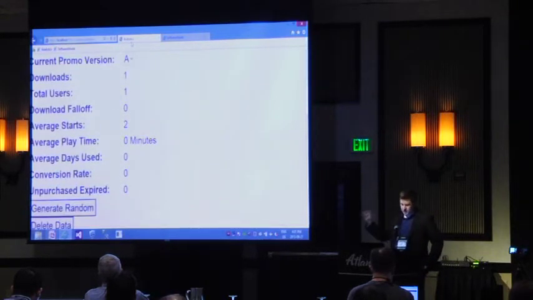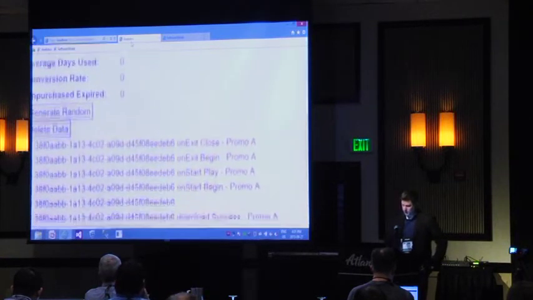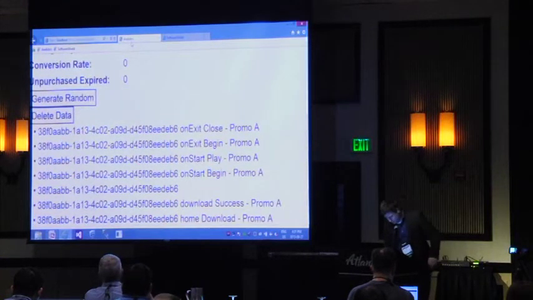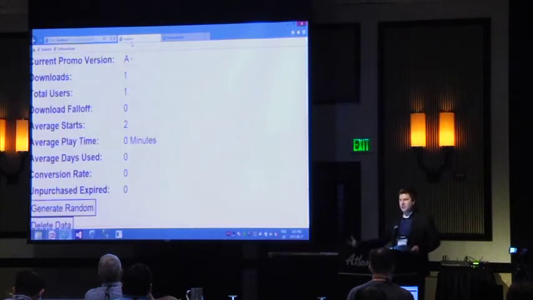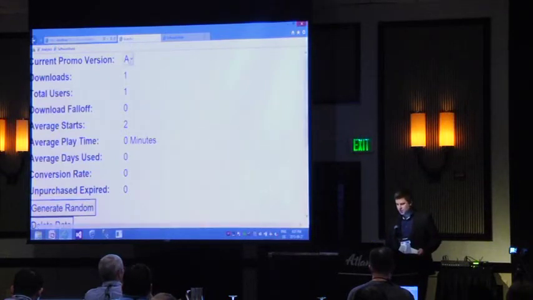So you can see that I've started the software more than once, that now the download is updated for you. That's good. And there's one user of the software. So the next step is you see your data, you analyze it, you decide I need to offer a discount at some point. So I'm going to switch to promo B here.